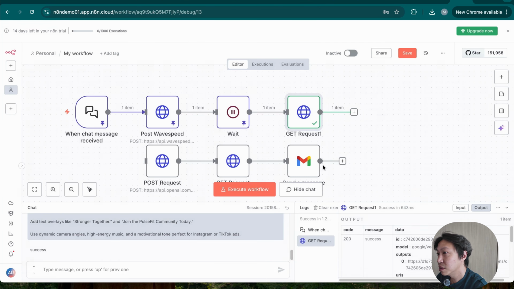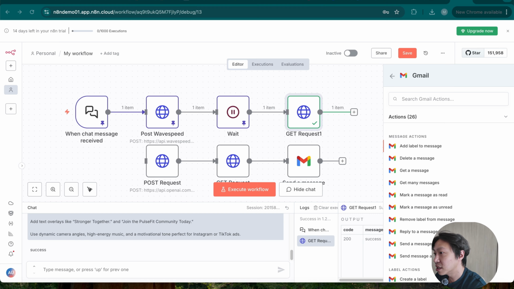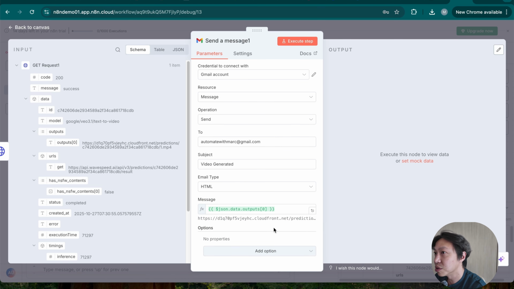And so what we can do now is actually then add a Gmail node to send out the URL link. And in this case, we're going to pick the send message. And with the Gmail node, again, you have an account already created before, so you can just pick the same account. It's a send message, and this time I'm going to send it to automate with Marc at Gmail, which is the same email. And subject, I'm just going to name it video generated, right? And the output is basically the URL output as a message that's going to be sent onto our email inbox. Now, I'm not going to hit execute step because we know what's going to happen here. It's going to just send a text into the email.